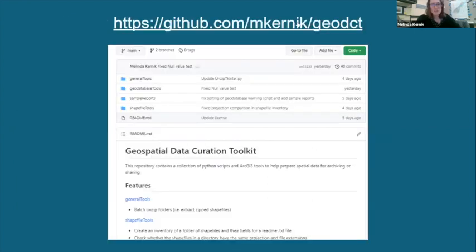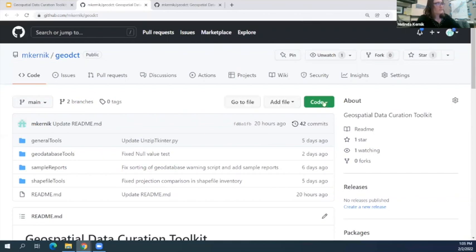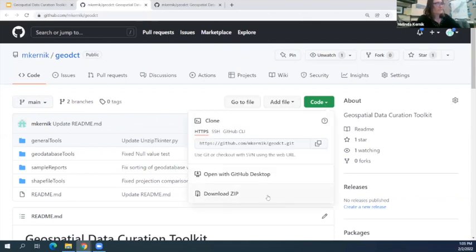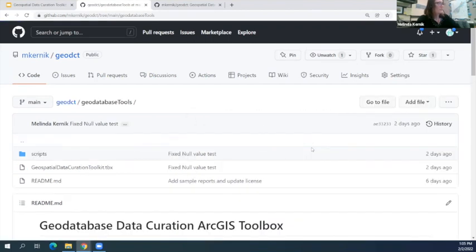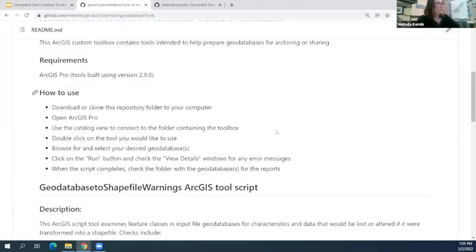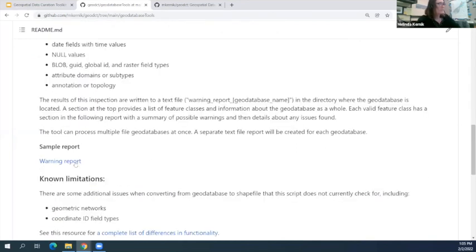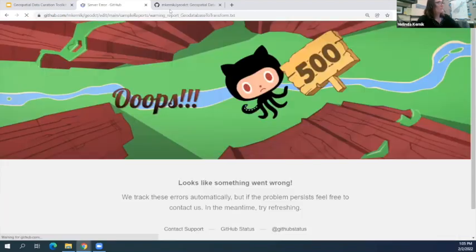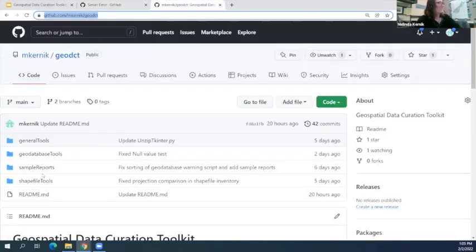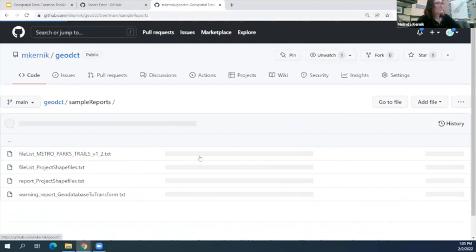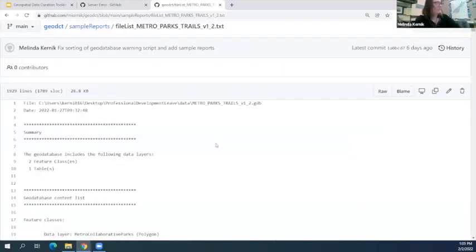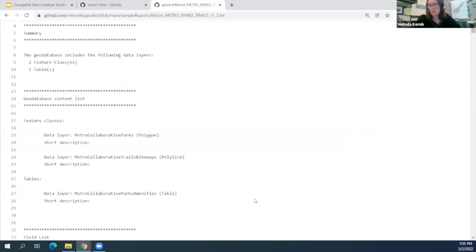All of the tools are available through GitHub. So you can download them by going to code and then download zip. There's information about how to use the different tools in the folder, as well as more description of what the tools do. There's also a sample report, so you can, oh, that didn't work. There's a sample report so that you can see sort of what is going on and what you're going to get as an output before you start messing around with the tools.